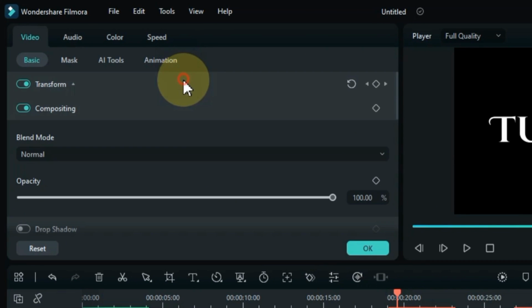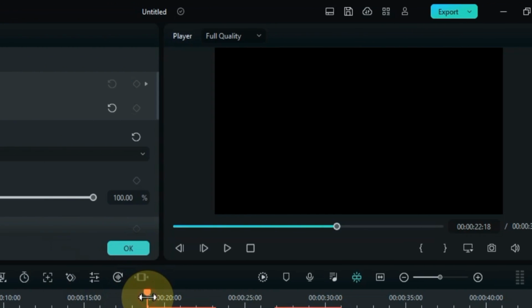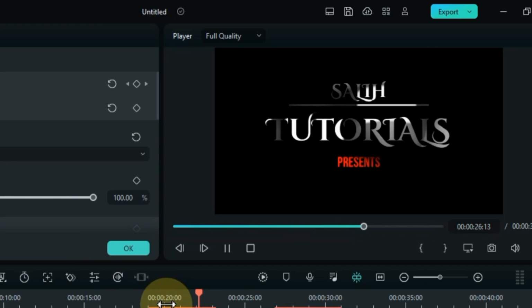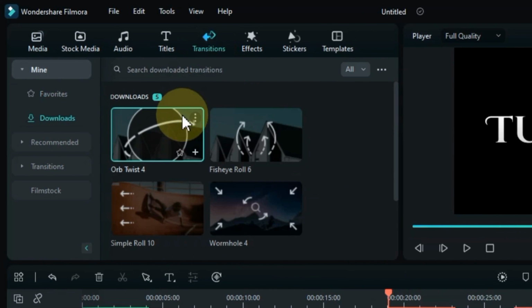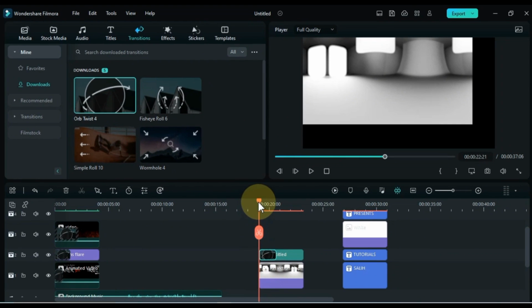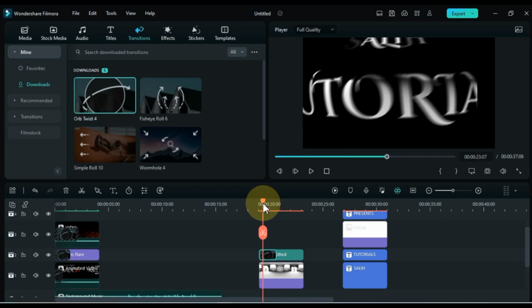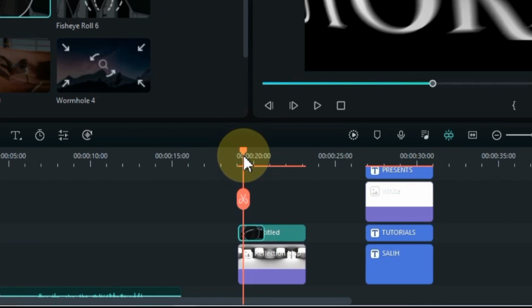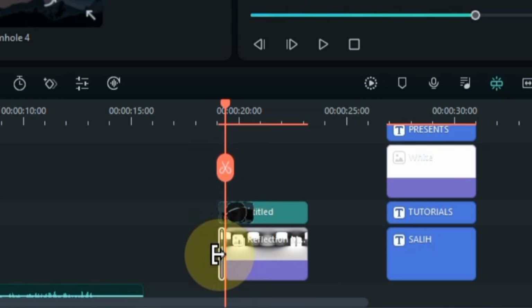And within the composition for the video above, select the multiply option. So this has become an animation like the first video. Now go to Transition and click on it. Drag and drop the same transition from here. Orb Twist 4 Transition. Split the extra part of the reflection file below the start of the title. And delete it.